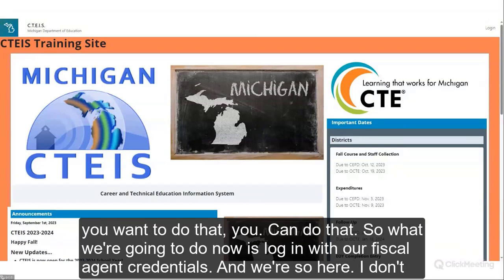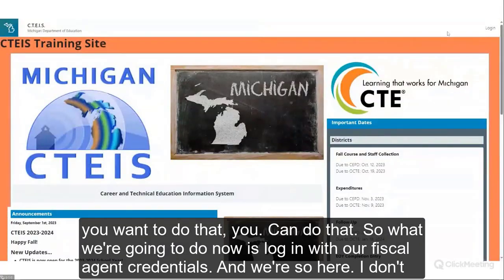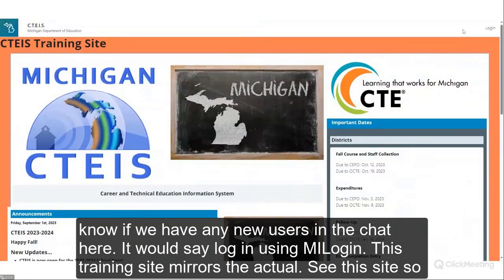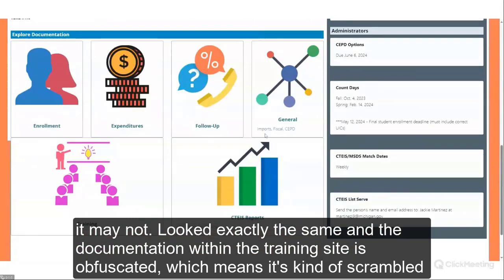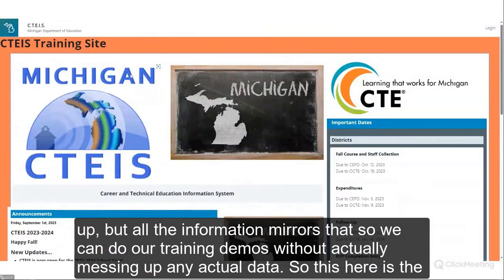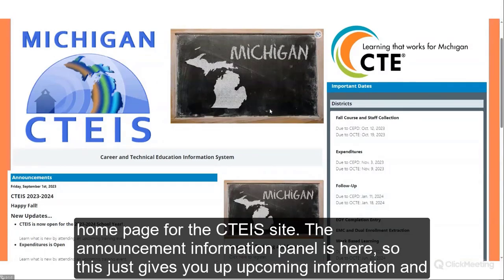So what we're going to do now is log in with our fiscal agent credentials. And so here, I don't know if we have any new users in the chat. Here it would say log in using My Login. This training site mirrors the actual CTEIS site, so it may not look exactly the same. And the documentation within the training site is obfuscated, which means it's kind of scrambled up, but all of the information mirrors that, so we can do our training demos without actually messing up any actual data. So this here is the home page for the CTEIS site.